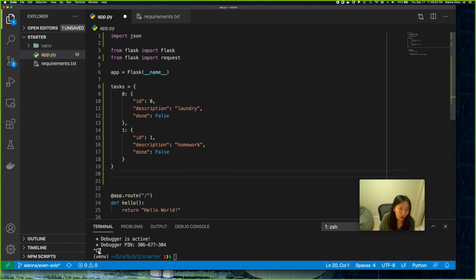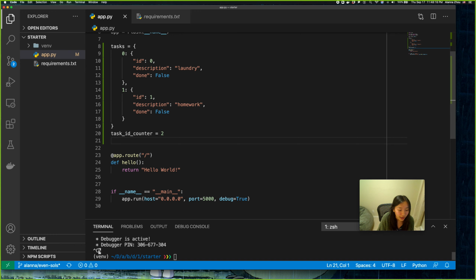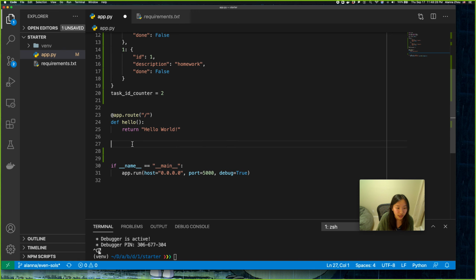Let's also keep track of what the next task's ID will be when it is newly added. Because we already have task 0 and 1, the next task ID will be 2. Again, this is very contrived, but trust me, it will help you understand stuff because it's so simple. Okay, so we have this hello world endpoint. Let's just move on from this and pretend it doesn't exist.